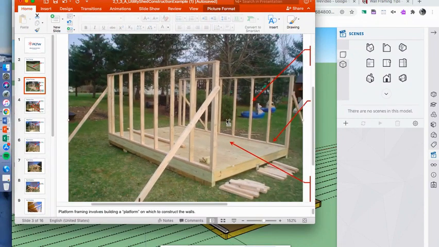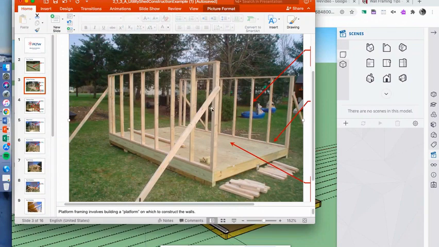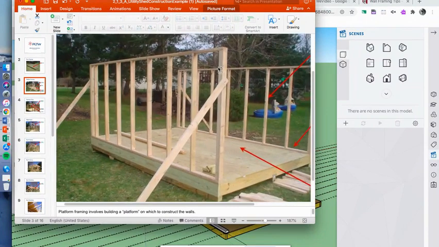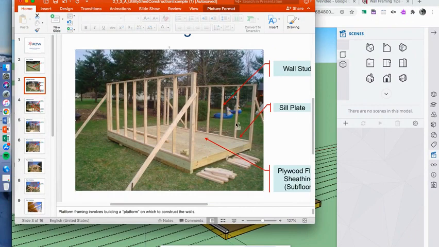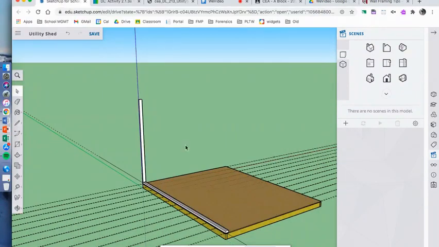Looking at our PowerPoint, this is slide 3 of the PowerPoint. We've got this wall framing, this platform framing that we're going to try to duplicate on our SketchUp file. Zooming in, you can see that there's actually two 2x4s here on this corner piece. We're going to do the same thing on our SketchUp file.